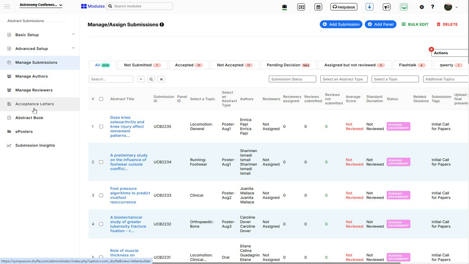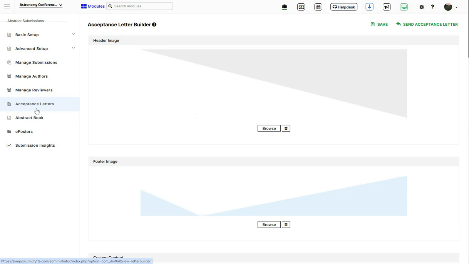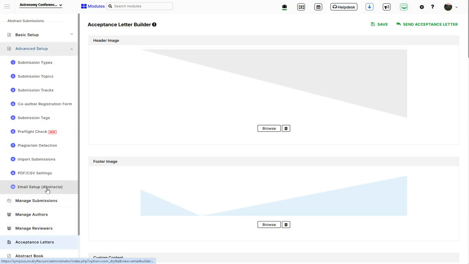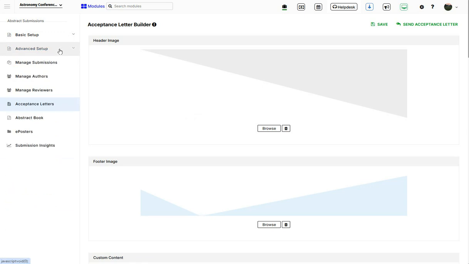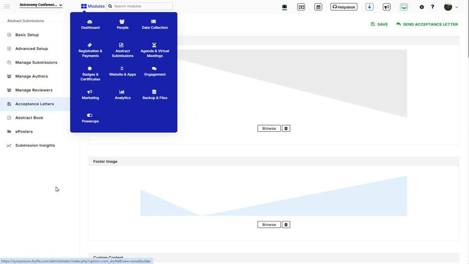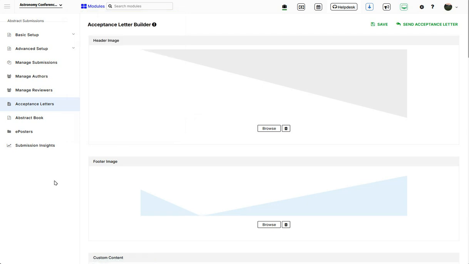After you have accepted your submissions, you can notify your authors using the acceptance letters, or you can use automated notifications through email setup here, which would then trigger emails as soon as you accept or reject a submission. If you want to send an email only after you have accepted all the submissions, you can then use the acceptance letters or email campaign tool under the engagement tool to send an email campaign to all your rejected authors at once. Abstract book is used to generate the abstract book.